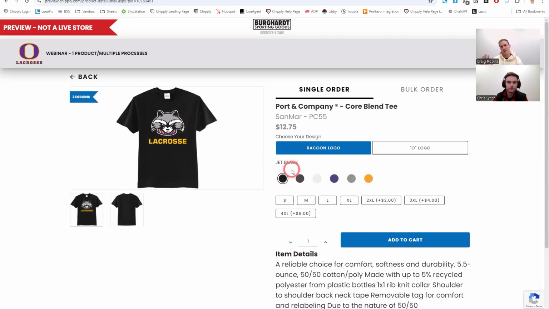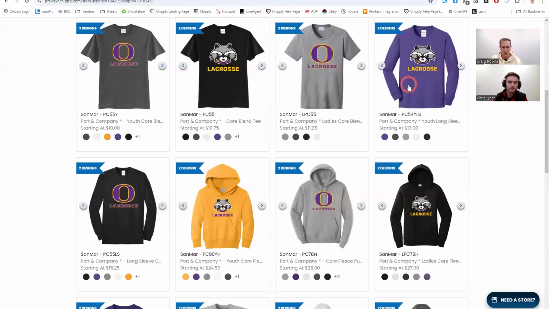So just as a heads up, that's another big question: I only want to offer this logo on black, gray, and white. But because you're offering the O logo on all these colors, it's all or nothing. If you needed to do that, you would have to copy the product, offer the one logo on that copied garment in only the colors that you want, and then offer the original item in all the colors that you wanted to. I would say that's another question we get asked fairly frequently.